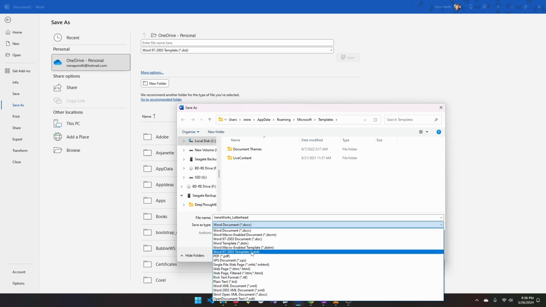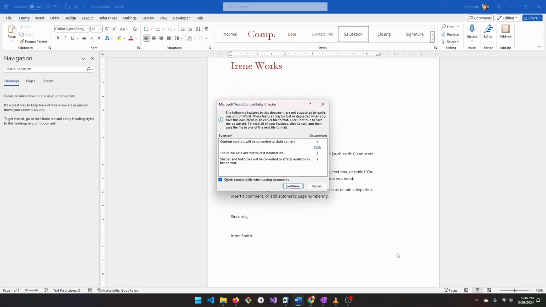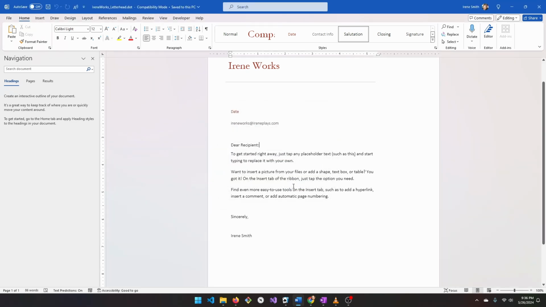We want to save it as a dot file. Okay, Irene Works Letterhead.dot, and that's basically it. We're in the right place. So let's save it. Doesn't matter to me. We're not going to use older versions of Word with this. Okay, so now we're going to close it.